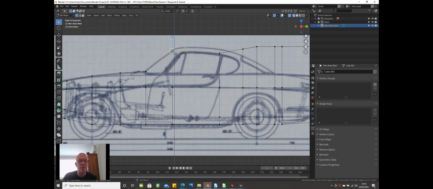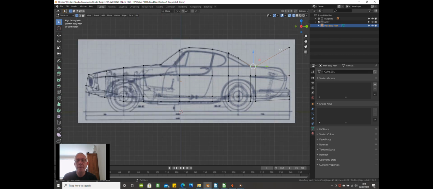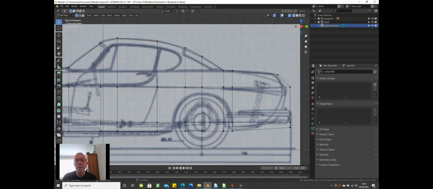We'll probably need another one here to get the top of the roof line, so I'm going to put another one in here. So put it there. So B, range select. Bring that up. Grab this one. Don't have to be too precise at this time. Just roughing out the shape. Grab both of these. Bring these down. And then this one, B, range select. And bring this down and in. Bring these in.